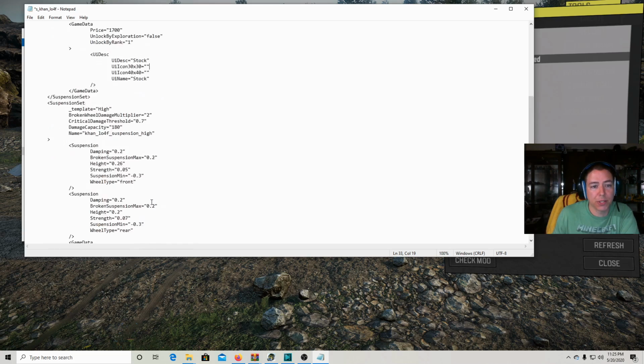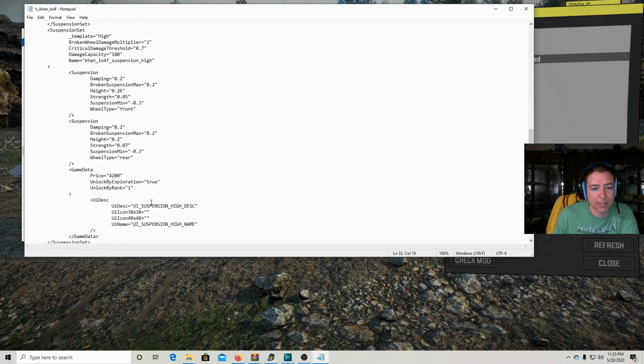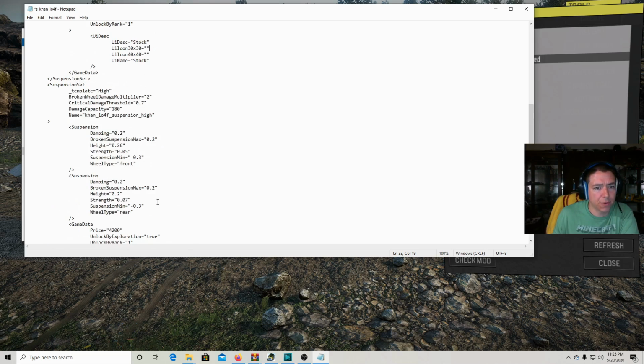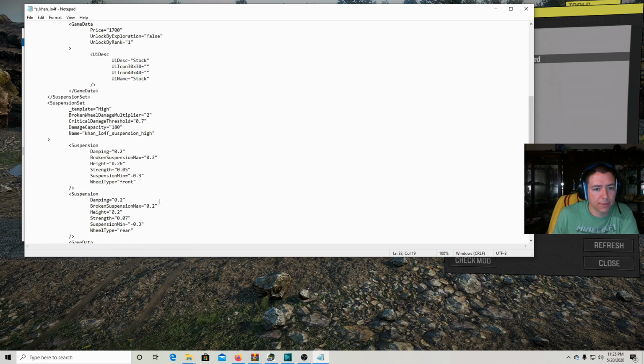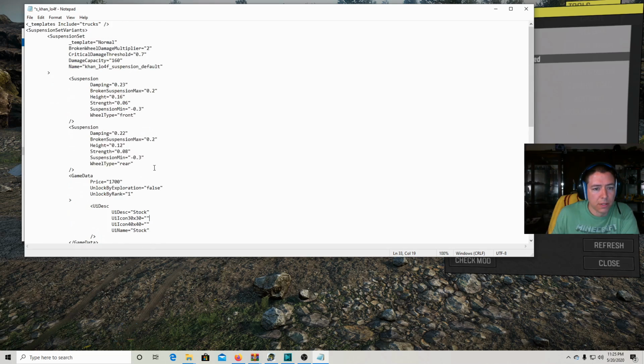Okay, so this car also has a high suspension. So it has 2 suspension settings, default and high. That's average. Some vehicles have 3. So let's do our first editing other than the name. Let's go damping. 0.6 is a good setting for all Scout trucks.